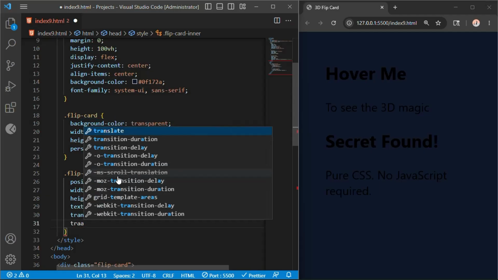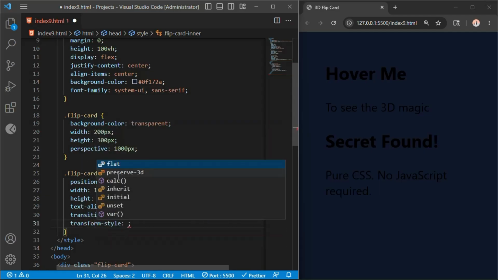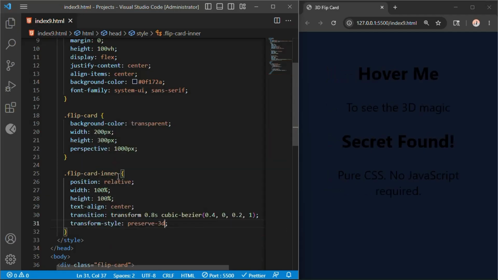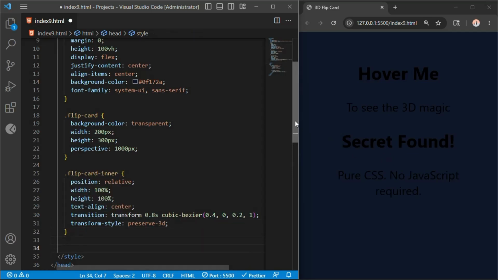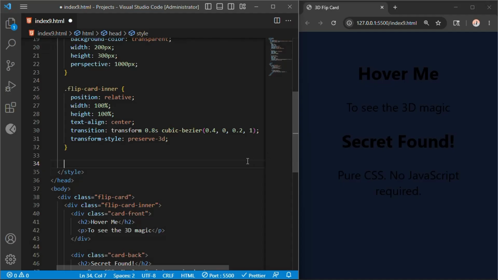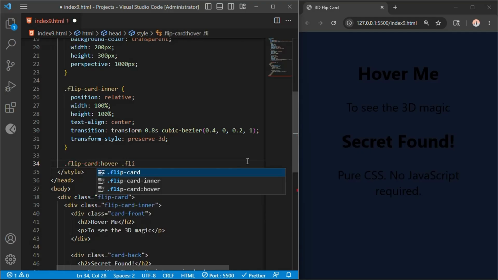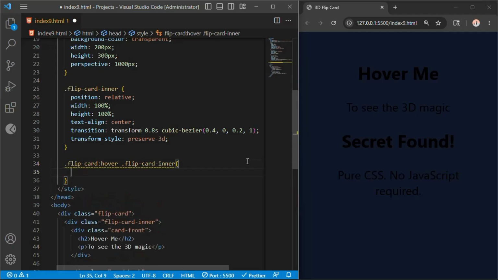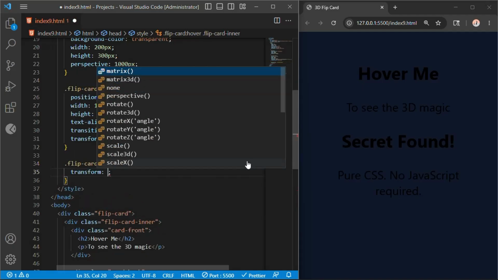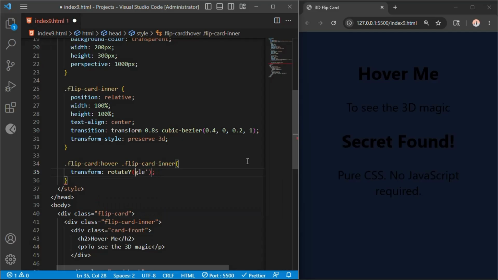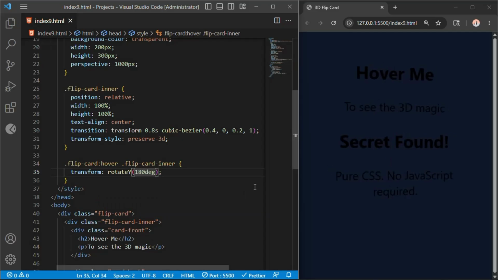Next, we write transform-style: preserve-3d. This line is absolutely vital. It forces the browser to let the front and back cards live in their own distinct 3D layers. To trigger the animation without a single line of JavaScript, we use a hover trick, .flip-card:hover .flip-card-inner. When a user mouses over the outer wrapper, we apply transform: rotateY(180deg), to spin the engine halfway around on its Y-axis.